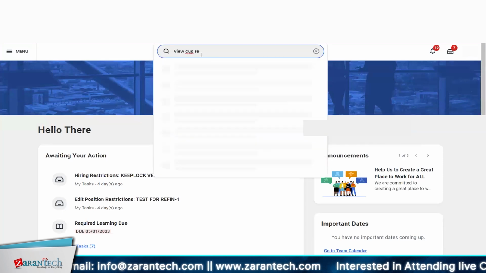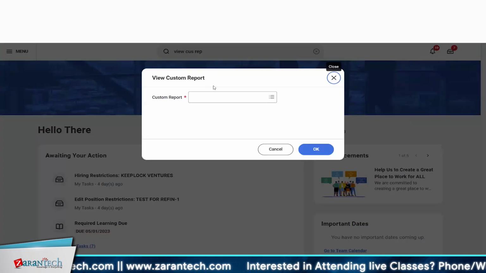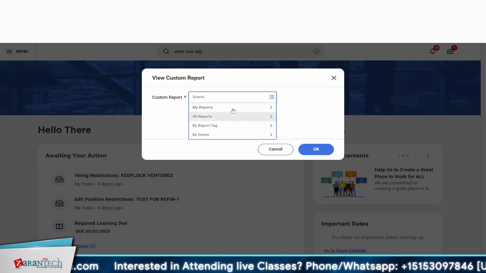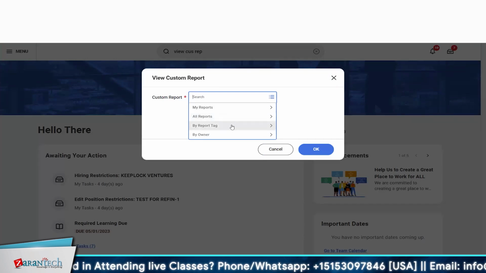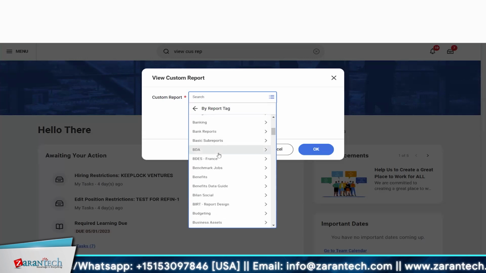So you can say either view custom report. This is one task wherein you can see all the different reports that are created in the tenant. See here, you can filter by different filter options here. Like we were discussing, one of the options is report tag. So if you have added the report tag for your report, you can select what the tag is, and then the custom reports will be displayed based on the tag. Since we have not added any tag, we cannot filter by this option.